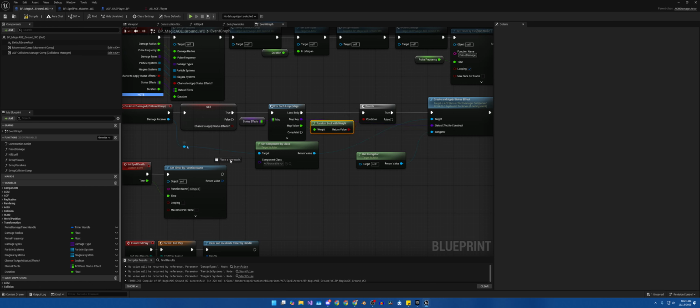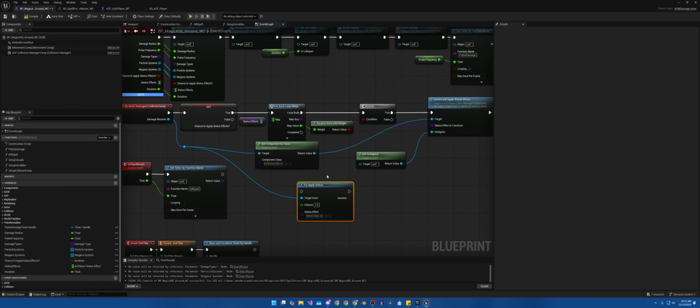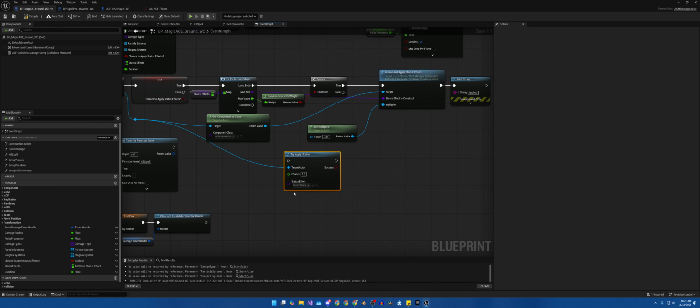Now, I know people are going to say, well, we have the try apply status. Yes, you do. However, you're going to get an error because it's not getting the instigator properly anymore since we moved to GAS. Pask is aware of it. It may get changed. It may not. Either way, it's not a big deal. As you can see, it's not that hard to do.